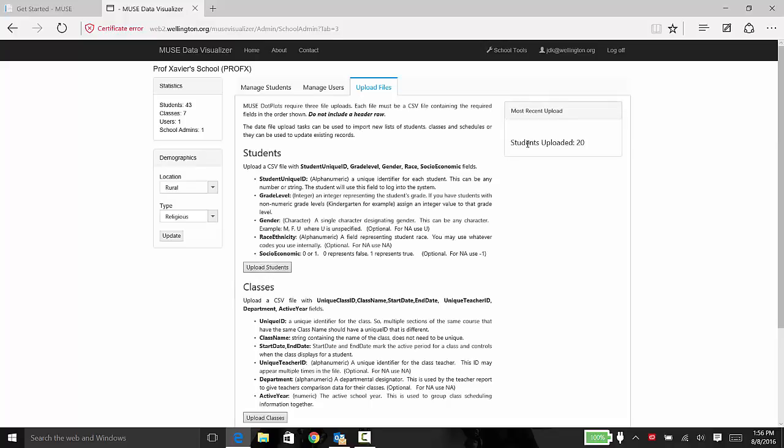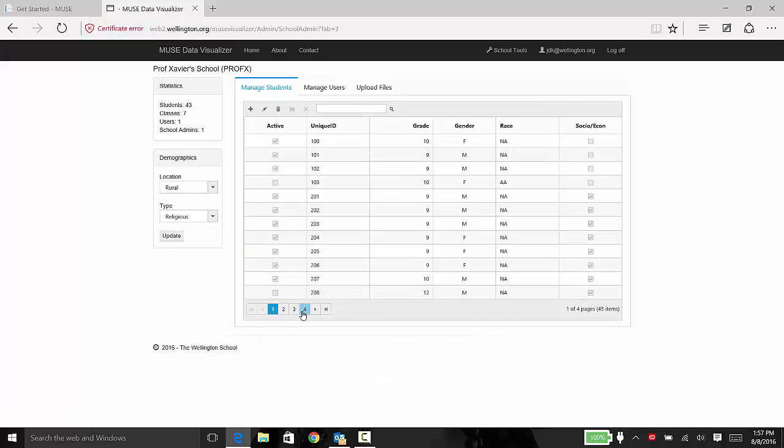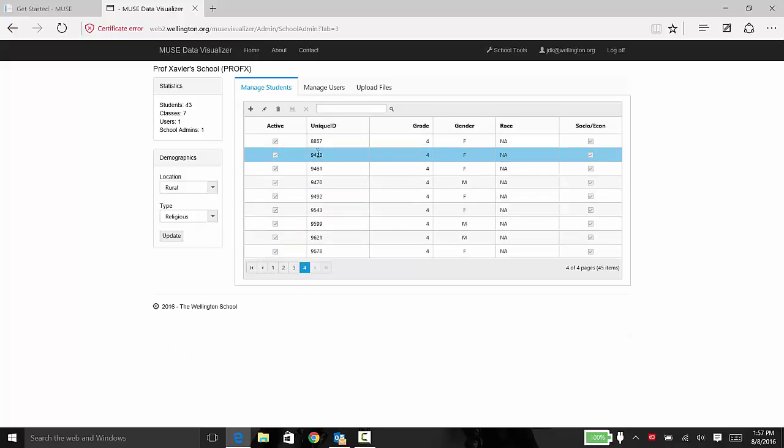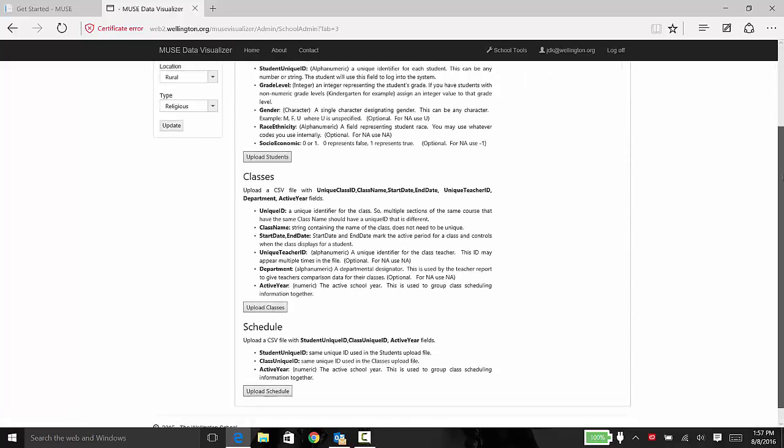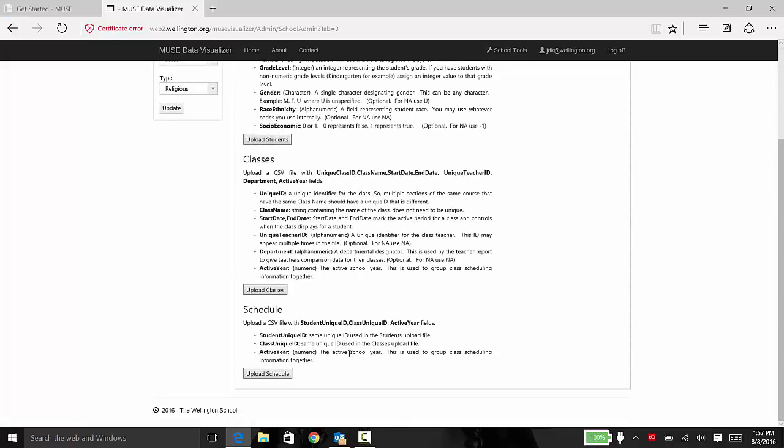Those students have been loaded. You'll see you get a notification of the number of students that were loaded, and my student database is now up to 43. I can now go over to manage students, and I should expect to see the numbers. There they are, the 8,000s and 9,000s student ID numbers that have been imported. The same thing would happen for classes and for schedule.